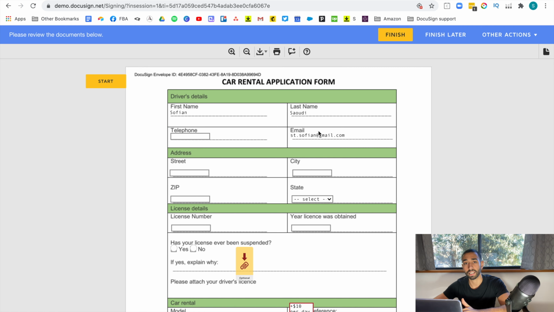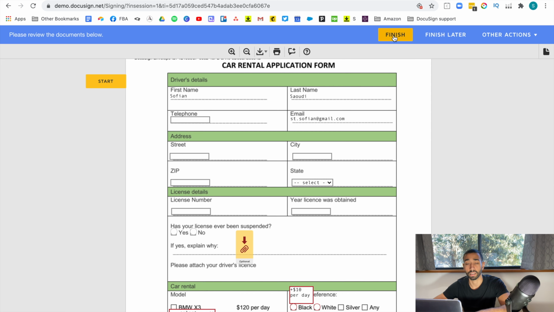So that looks exactly like the normal signing process. And as soon as I click on finish, the manager of ABC Rental will receive the notification so that they can fill out their part. And it's exactly the same process as sending a normal envelope from here.